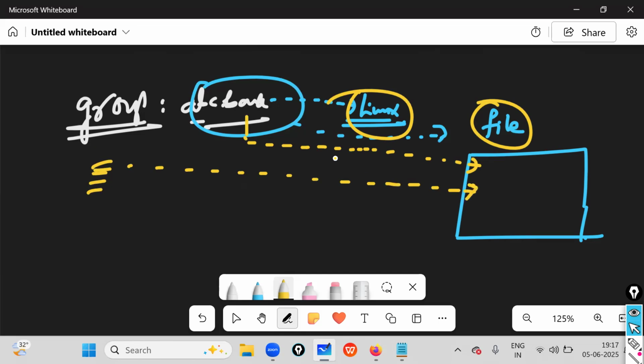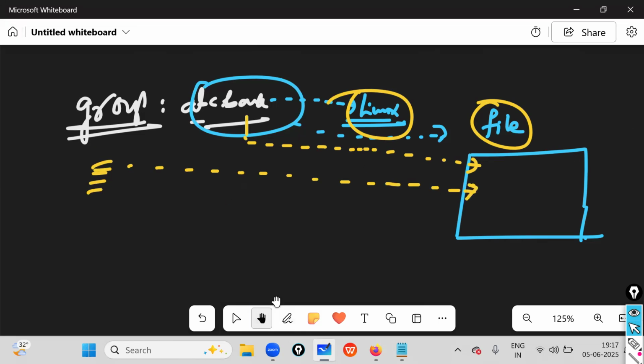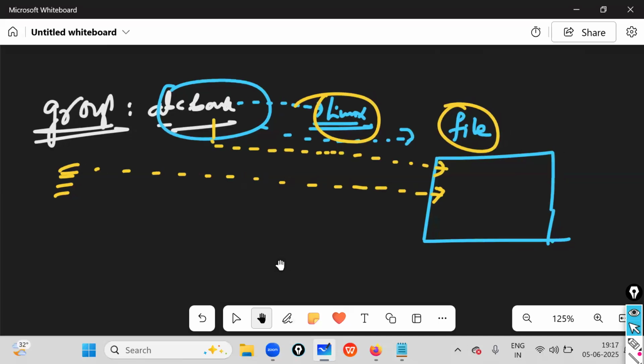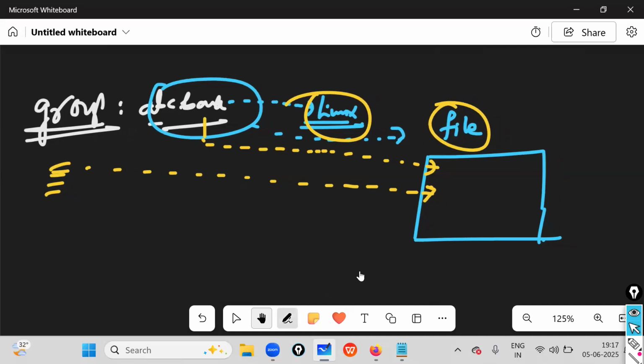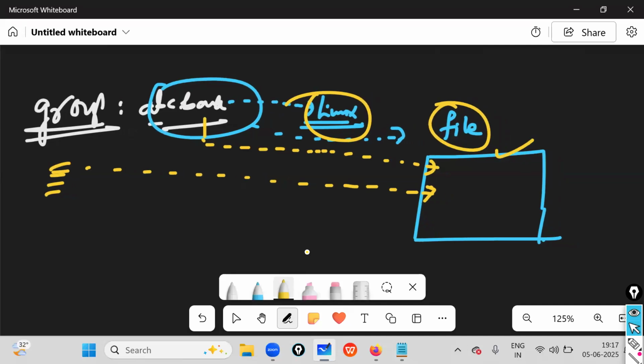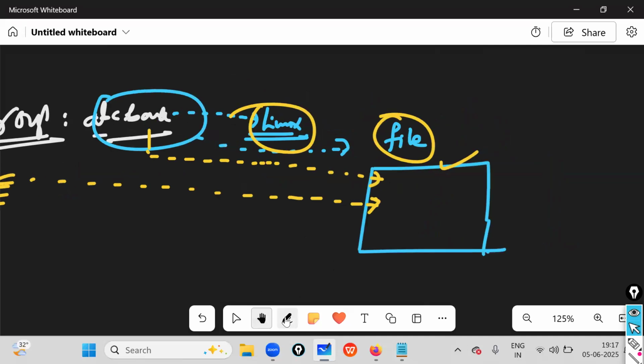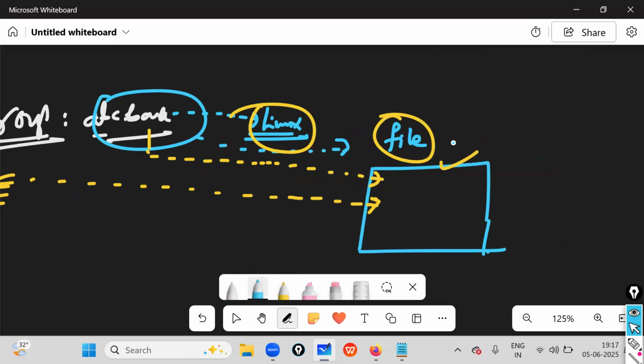This is a single file only. It contains all the group information and all the groups' members: what the group is and who is in this group, meaning the members of this group. This is a file which contains all the group information. Sir, what is this file name? Yes, this file name is what?